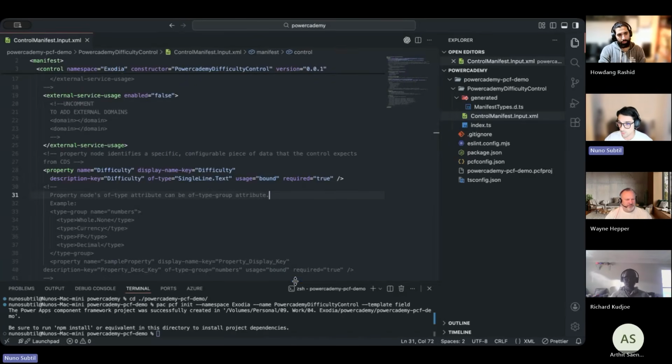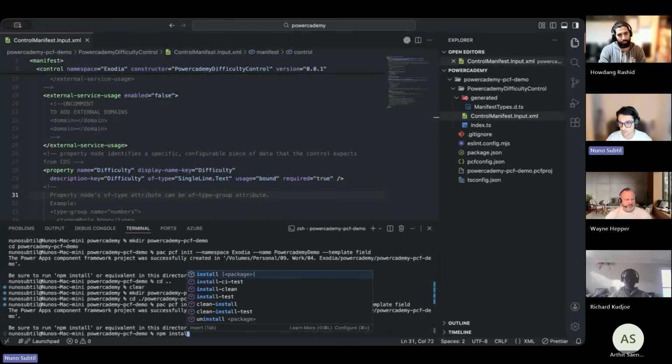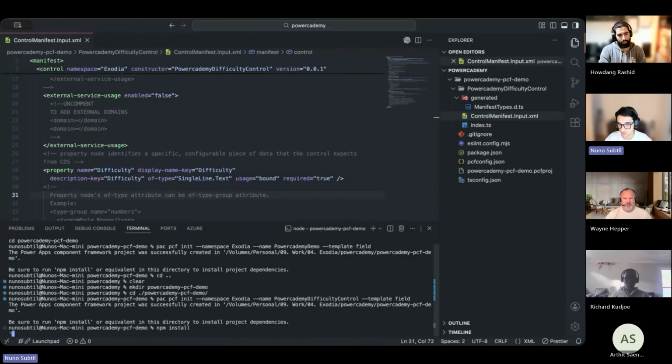Now, one important thing that I almost forgot is we need to run npm install to install the packages for Node. So we'll just run npm install. You'll see that by any minute now, it should be installed.